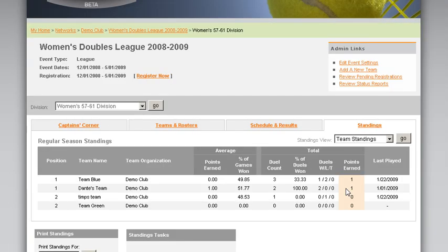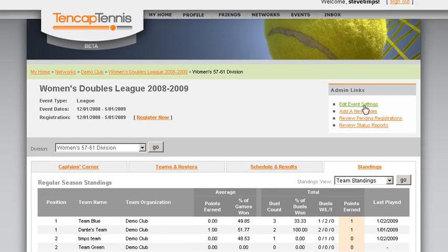The column highlighted in orange is the column you've designated as the determinant for who is at the top of the standings page. The other columns seen in the standings page are dependent on how you set up the event. Let's go to Edit Event Settings to see how the event was set up. As an administrator, you can always edit your event in the Admin Links section at the top of the page. Remember, only administrators have access to these links.